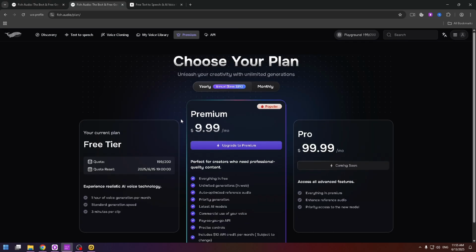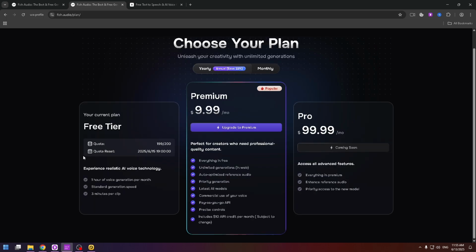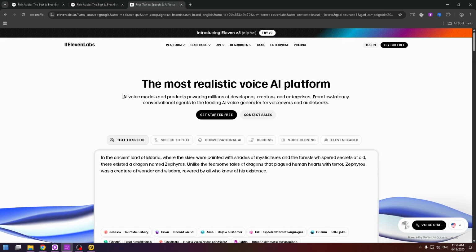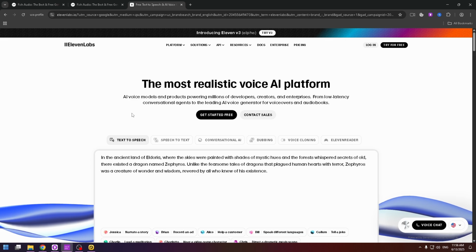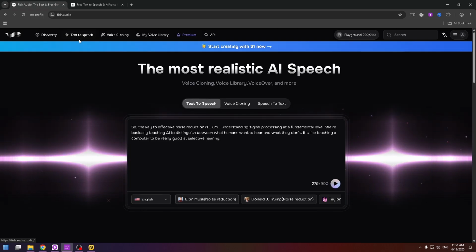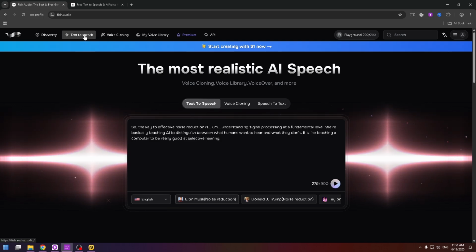First of all, you need to understand that Fish Audio AI isn't free completely. You can use this AI for free, but you will have a quota, so you can generate only 200 audios. But by the way, this quota will be reset very soon. It's really cool. As you probably know, ElevenLabs is a paid service, but it provides 10,000 characters for voiceover per month for free.